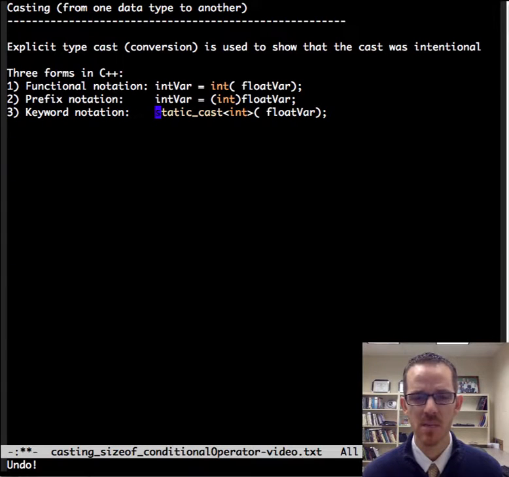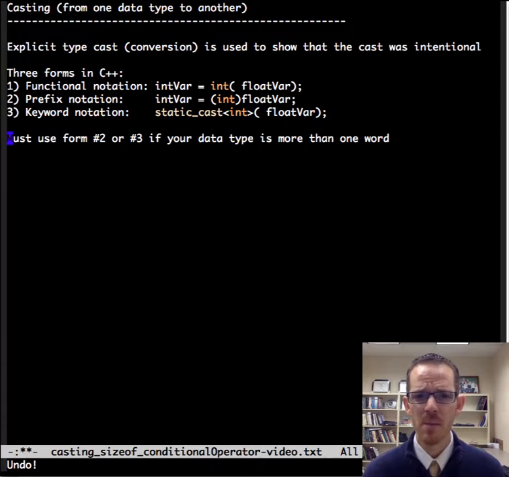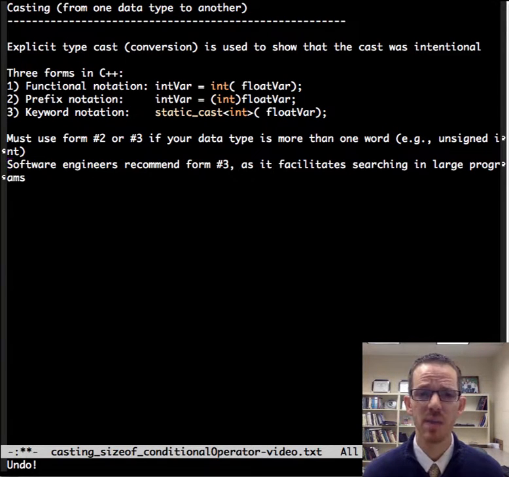Well, sometimes it's up to you as the developer. But if your data type has more than one word, you're going to have to use either the second or the third form. For example, if you needed to cast to an unsigned int, you can't use the first form. Now, software engineers recommend that you use form number 3 as it facilitates searching, finding, and replacing in large code bases. And that's it for casting.